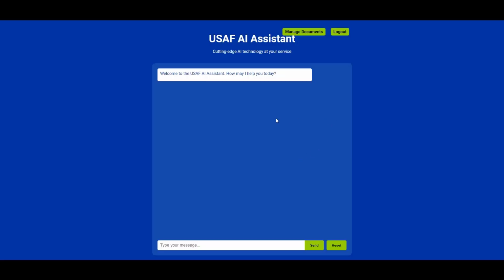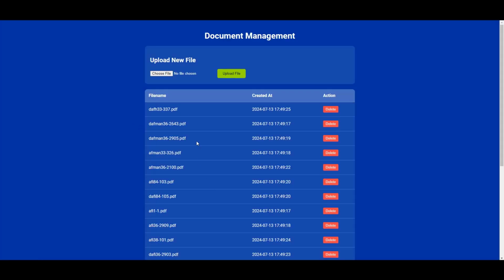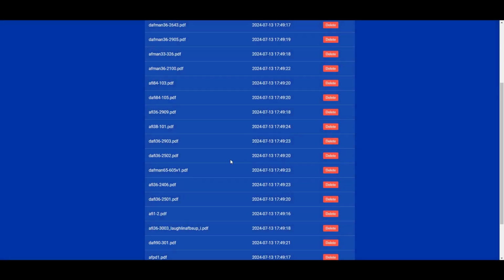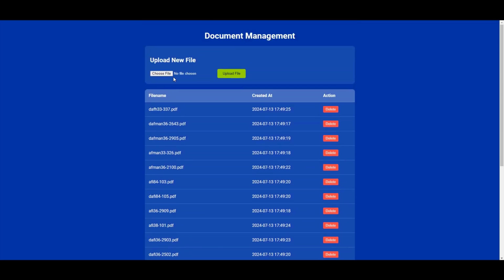As a final point in this demo, with an administrator account, you have access to the Manage Documents tab. Under this tab, you're able to manage all the documents that this AI is trained on. So let's say we want to update the AFI 1-1. When we go to delete, the AFI 1-1 has now been removed from this AI's memory, so it can no longer quote or provide any information regarding the AFI 1-1.